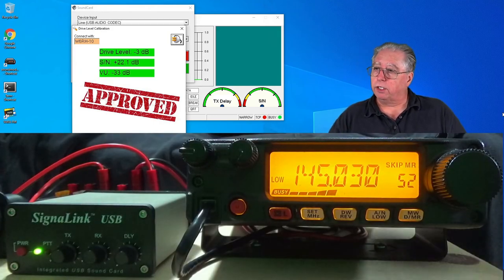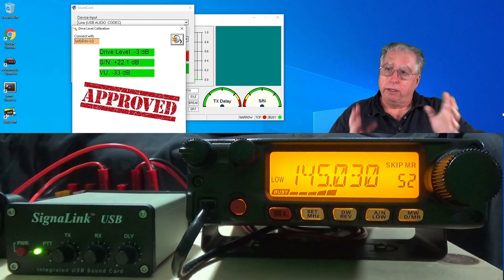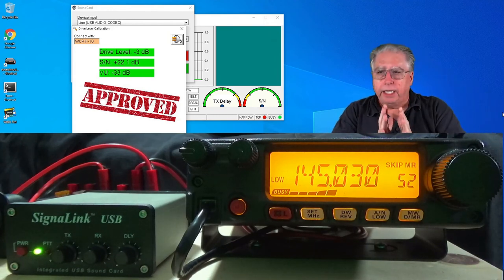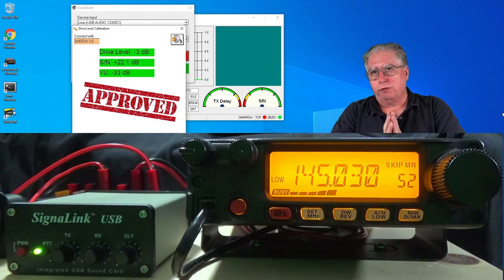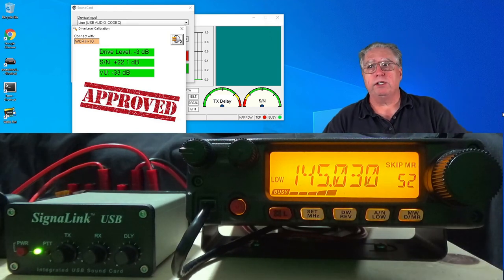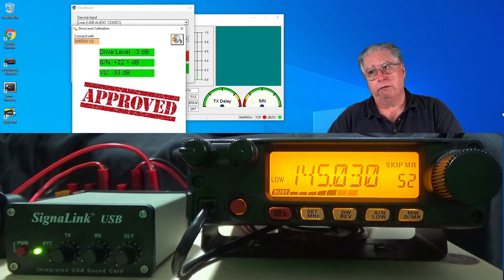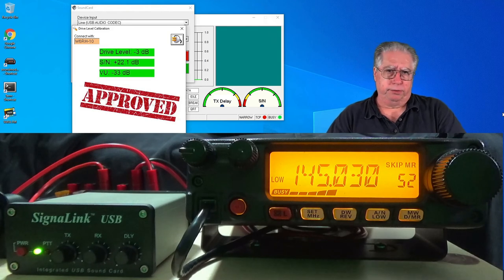I like to run it completely off because when I'm doing packet, if it doesn't unkey right after that audio signal, it's going to be bad. The other station's going to try to answer, and you're not going to receive it because you're still keyed. Okay? It's kind of a timing issue.